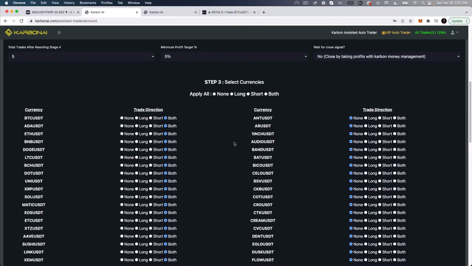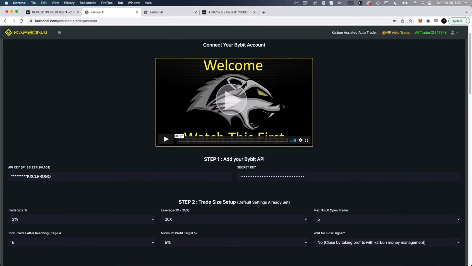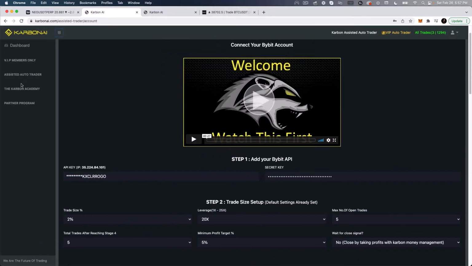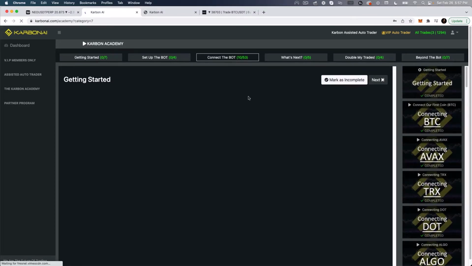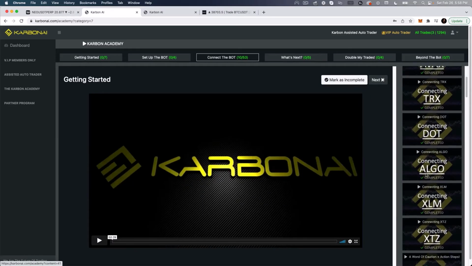You'll know if we're using any of these coins because if you go into the Academy, all right, you will see, if I go click on Access the Academy, you'll see all of the currency pairs that we're actively trading on right here in connecting the bot at this moment. So just because the currency pair is on that configuration page, it doesn't mean we're actually trading on them.